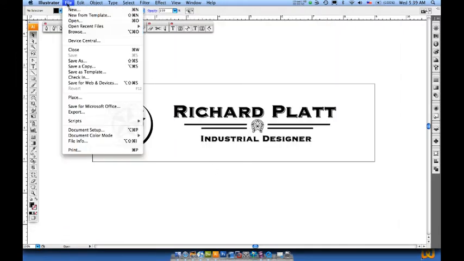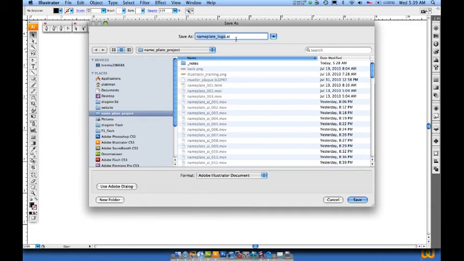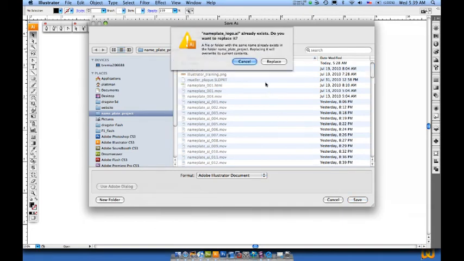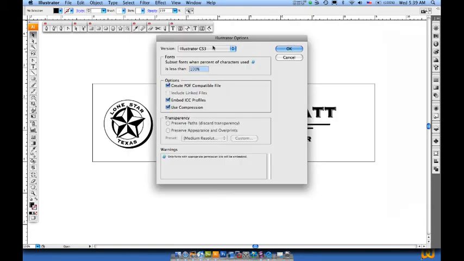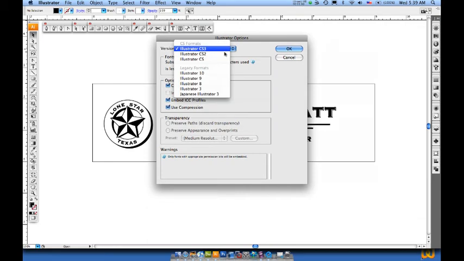Once that's done, I'll come back to Illustrator and do a save as, making sure I've got nameplate logo. I'll hit save. I'll replace that image and I'll make sure that it's in a CS3 format. That looks good for now. However, I do need to change that down to an Illustrator 8 format.